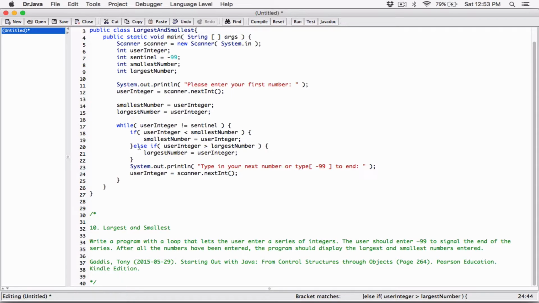Now let's compare with the largest number. If what the user typed is not less than the smaller number, then let's compare with the largest number. The largest number is 2, because we set it to what the user typed. So let's see if the user integer is greater than the largest number. In this case, 2 is not greater than 2, so again, largest number won't change. That largest number will still stay the same, which is 2.